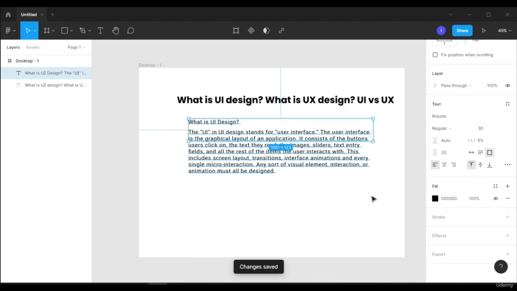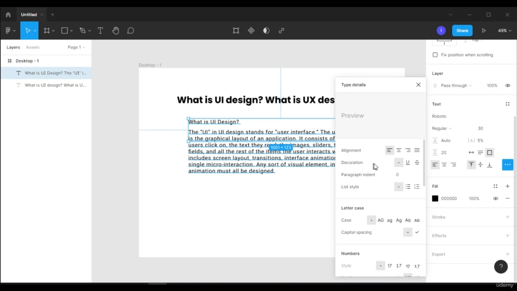Let's choose this one. From this advanced menu you can choose different options like alignment, decoration, paragraph indent, list style, letter cases. If you want to make your cases higher or bigger, you can also do that from here. And you can also see the preview of your text. So let's say I choose this center one, so you can see the preview for it.